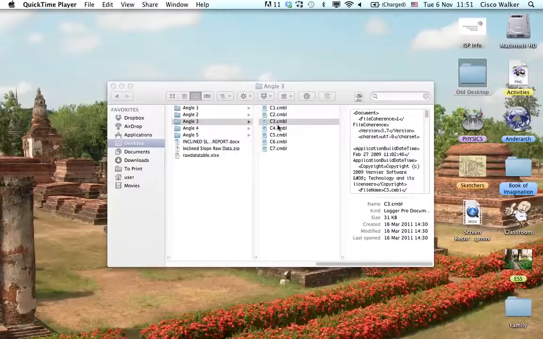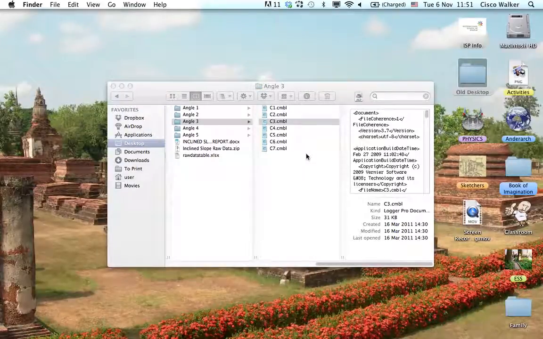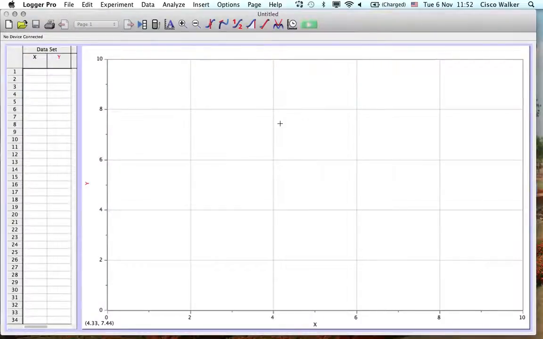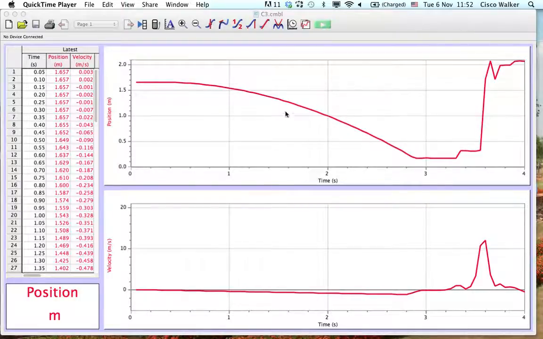Hello, I'm going to give you a quick tutorial on how to get your average acceleration information from your LoggerPro files. So the first thing you're going to do is click on your CMBL file for the particular angle. I'm going to choose one that's a little bit more interesting here. And this should start LoggerPro and give you a view of your position time graph here and your velocity time graph here.